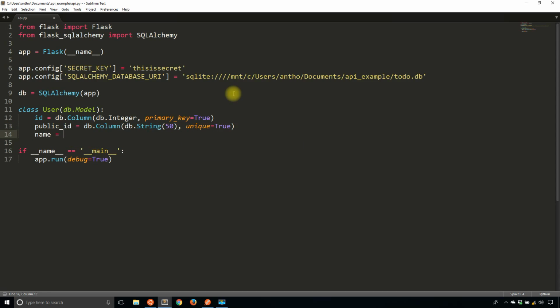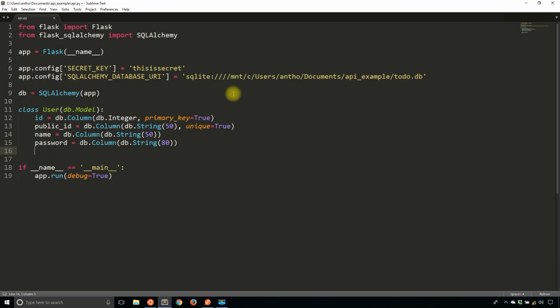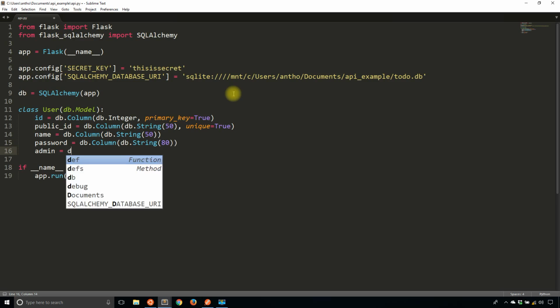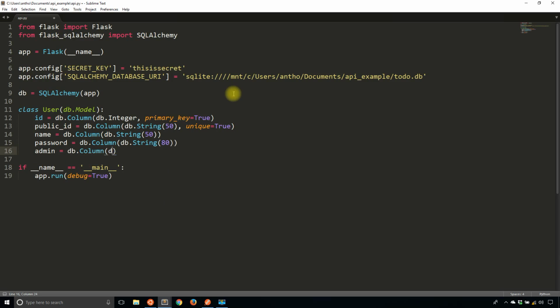Each user will have a name, so db.Column, and then db.String again, a password for each user, db.String, let's say 80, and finally an admin column, which will be either true or false, meaning if it's true, they are an admin, and if it's false, they are not an admin.